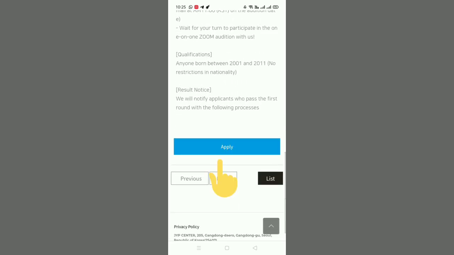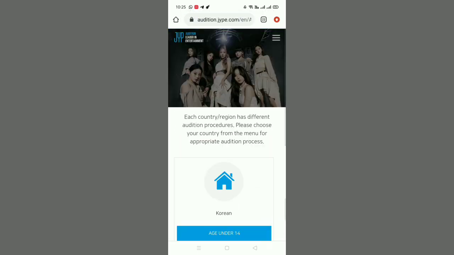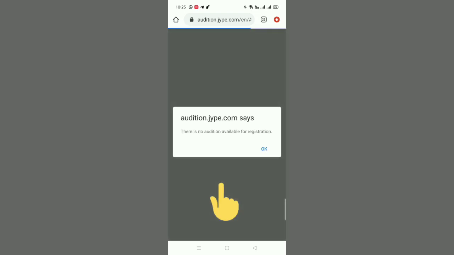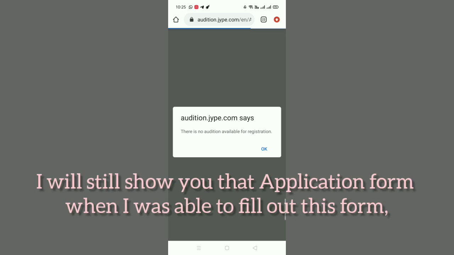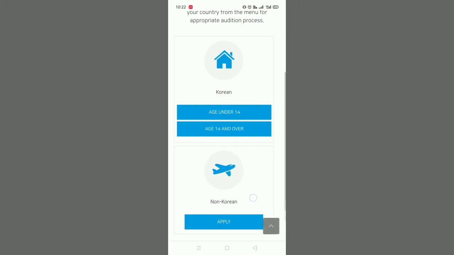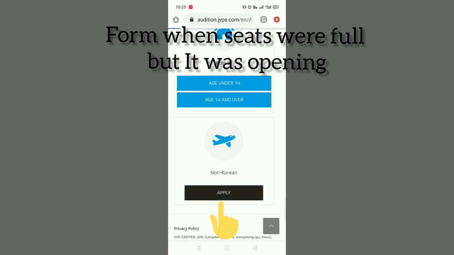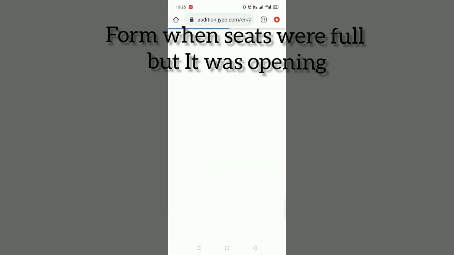Scroll down, tap on this apply button. Scroll down, tap on this apply button for non-Koreans. It is showing there is no audition available for registration. It means all 100 seats are full for this month. But I will still show you that application form from when I was able to fill out this form. This is the form when I was able to fill it out but couldn't submit it at that time because seats were full, but it was opening at that time.